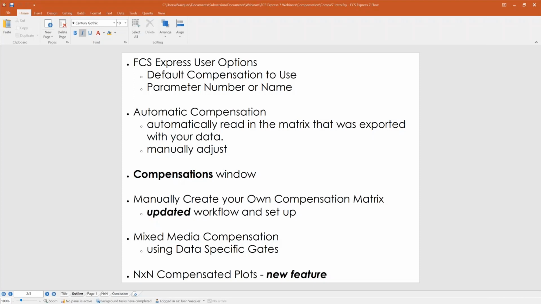Okay, and then what we'll also do is we'll introduce the concept of the compensations window. The compensations window is where we can see all the automatically applied matrices or any of the manually created matrices that we want to create for our data. And also, as we go along in the webinar, we'll eventually talk about mixed media compensation and how we could use data-specific gates to do that. And we'll also touch upon some of our new features, specifically the updated workflow that we have for the manual compensation matrix set that we have, as well as our new end-by-end compensated plots. Okay, so let's get started.